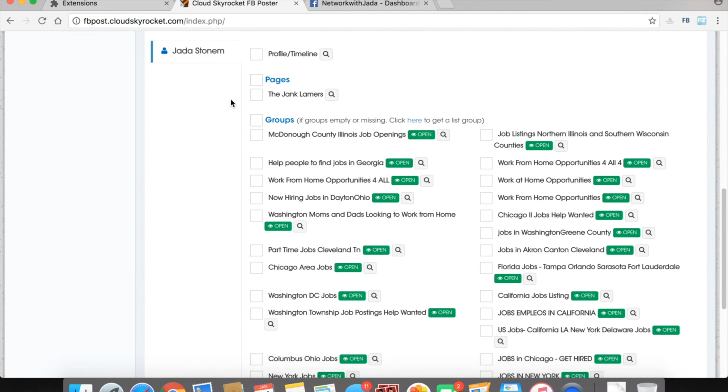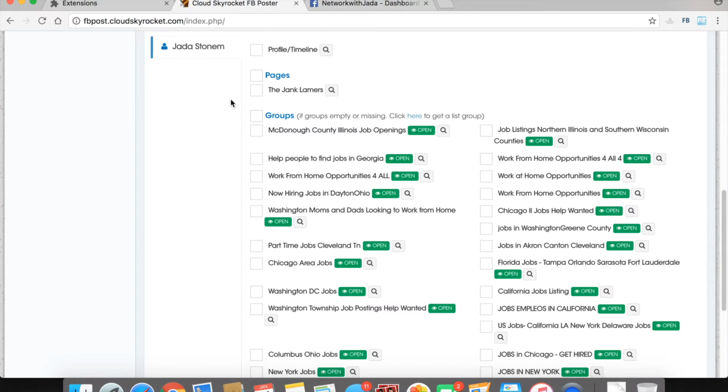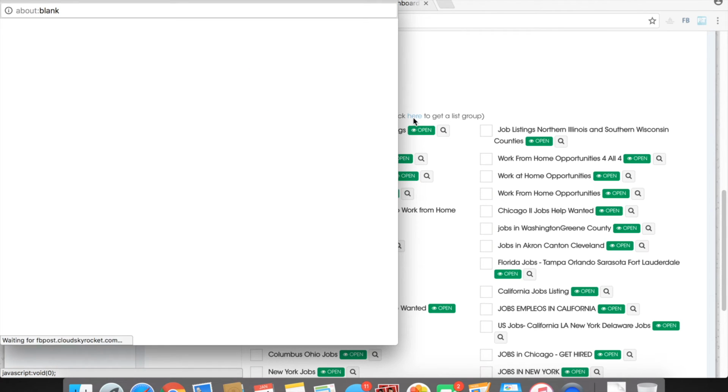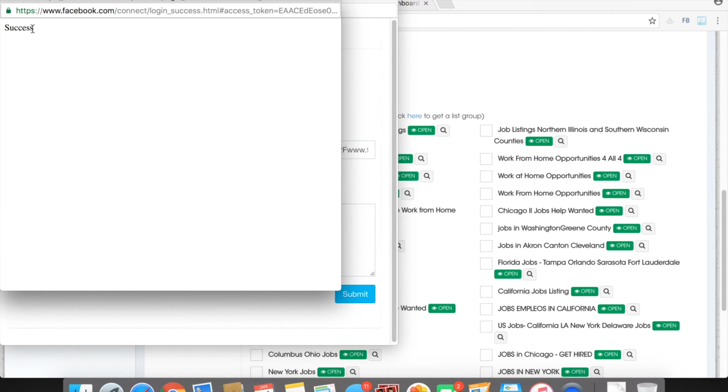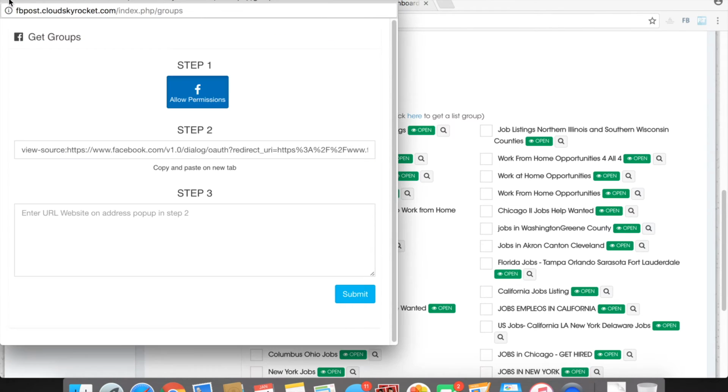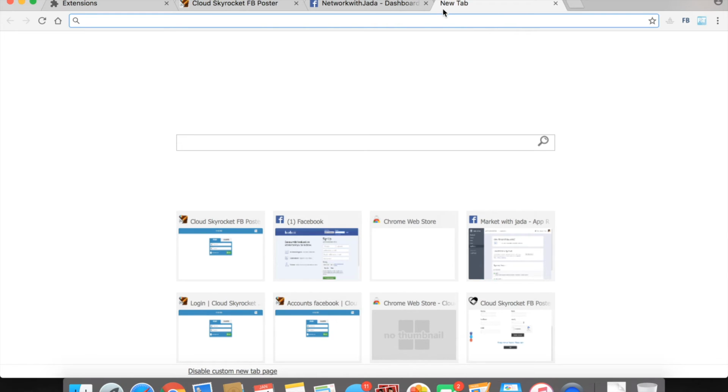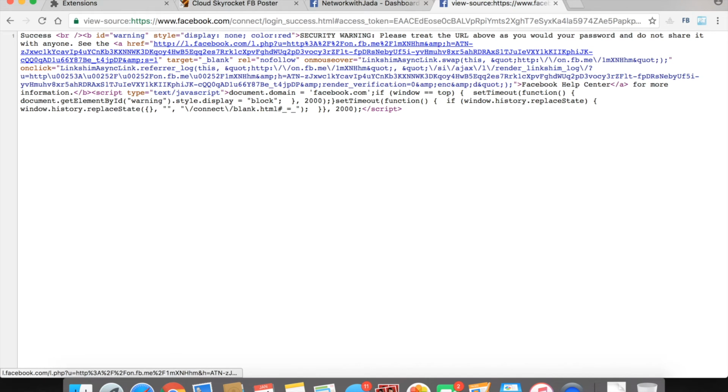Now, if by chance you go to your groups and you don't see anything, it should say groups empty or missing. What you want to do is click this right here. You want to press allow permissions, and it should say success. Close that out, and you want to copy this URL. Then you want to open up a new tab and paste that URL, and just press enter.